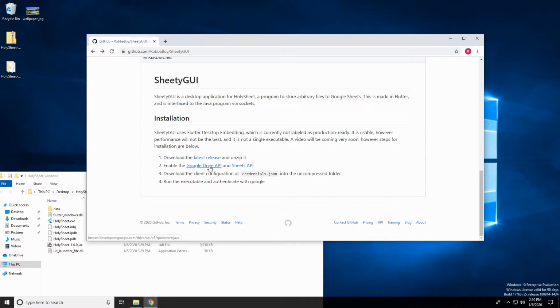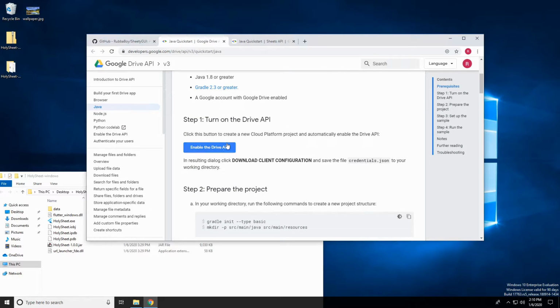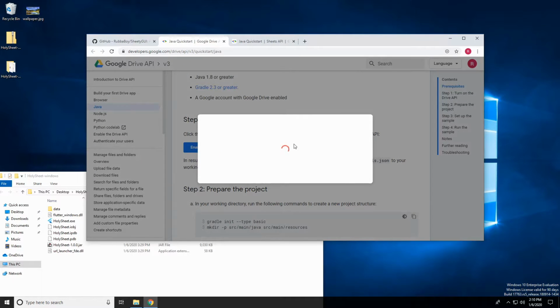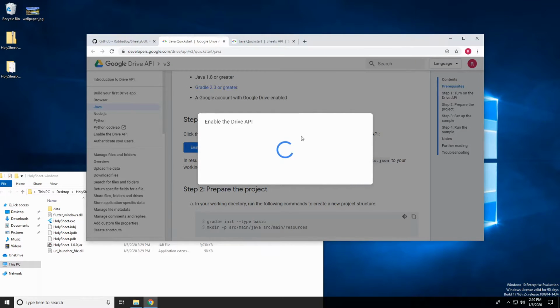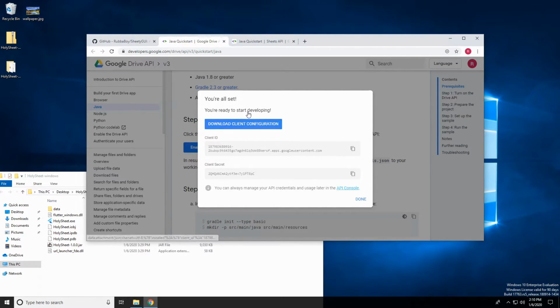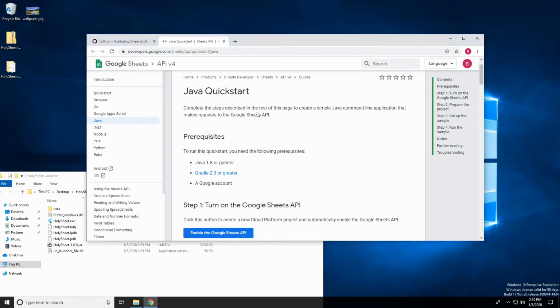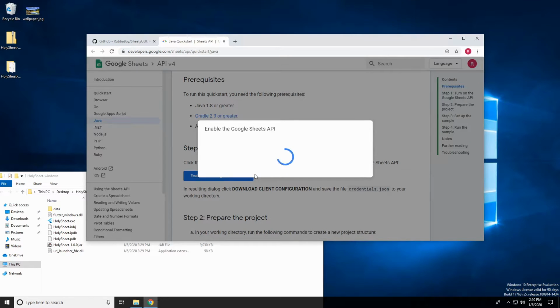We need to enable the Drive and Sheets API. This is so our account can actually use these APIs provided. Just click that button. Then, sure, we can do that. And then it has this right here, so we're all set. And then just go back to the Sheets API, don't download it quite yet, and then click Enable Google Sheets API.